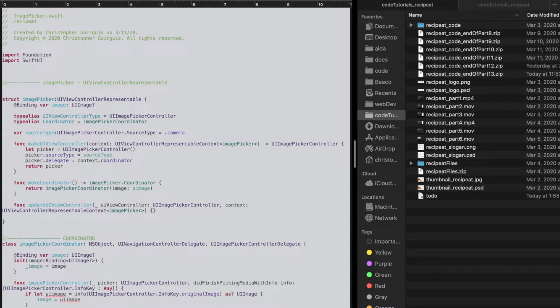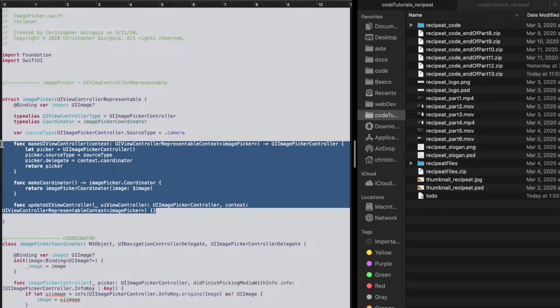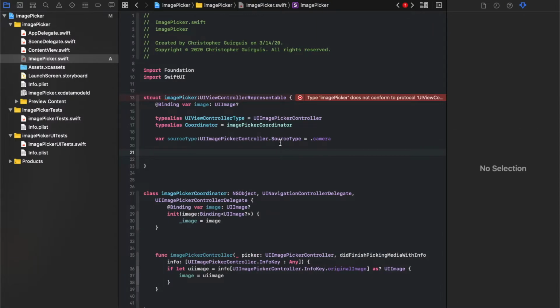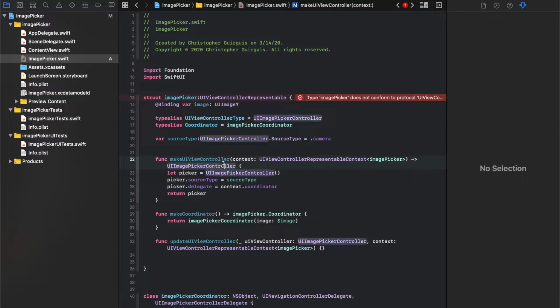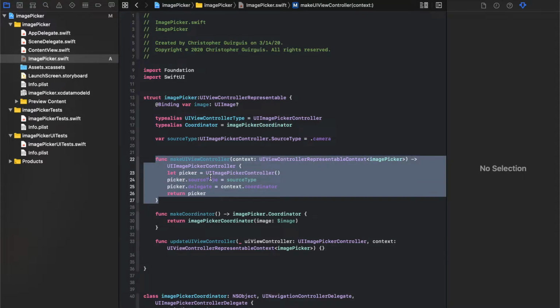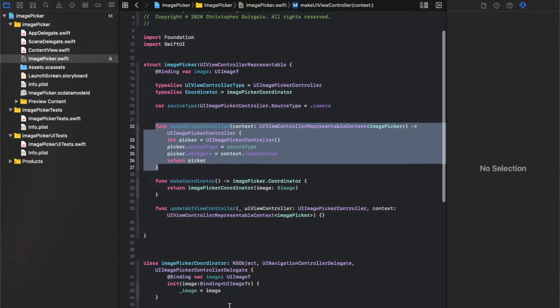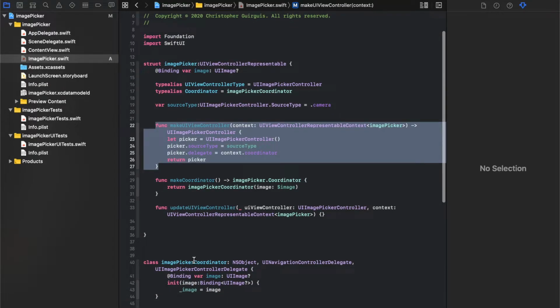So we need three separate functions here. Okay, I'm going to copy them over, and you can write them out, or most of these are like autocomplete functions. So we have three that we need to bring over. We need to have makeUIViewController. Okay. And in there, we're setting the source type and we're setting the delegate. Okay, so that's the first one right here. And that is what's going to let us communicate with this image picker coordinator. Okay, that's the first thing we added.